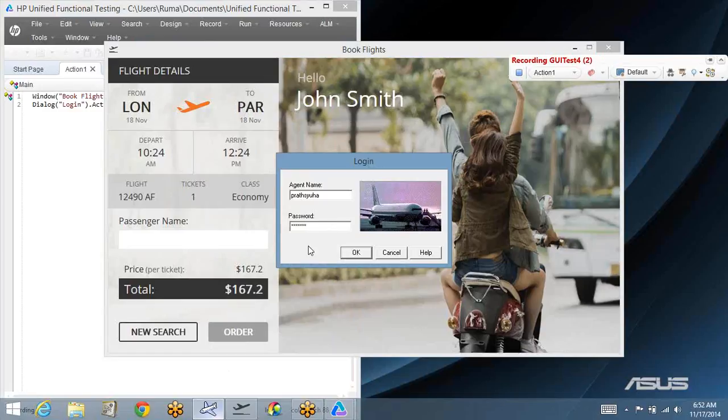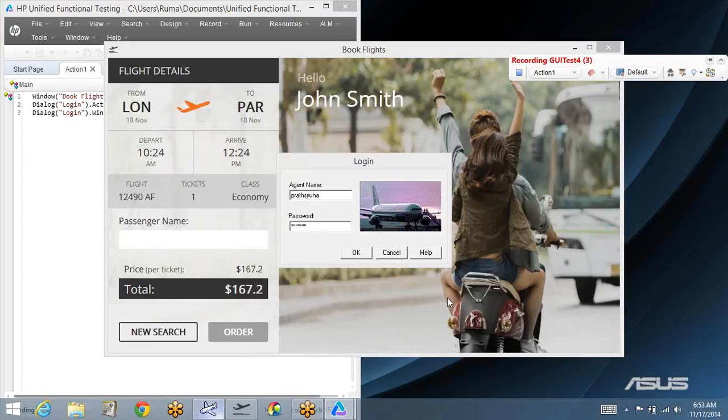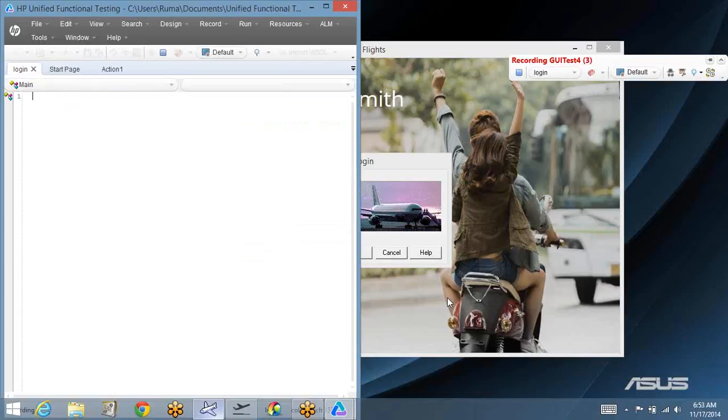Wait. From this OK button, you want to take it into another action. Okay? So what you would do is, now go to a red color button over there, besides action 1. Yes, click on that. Now change the name of the action as login. Okay. And now click OK. And in here now click OK.